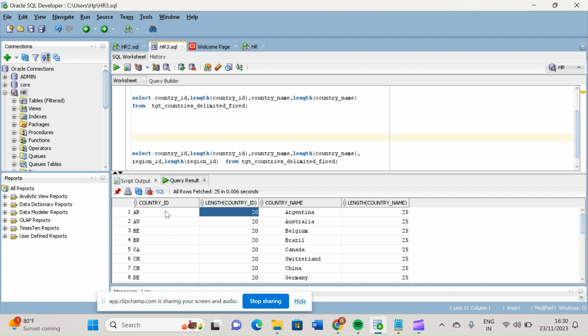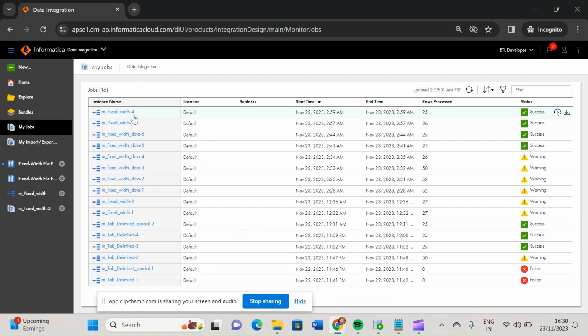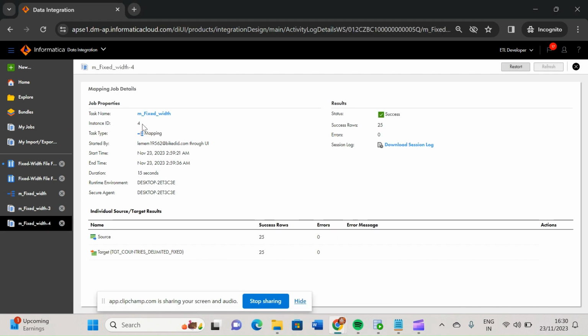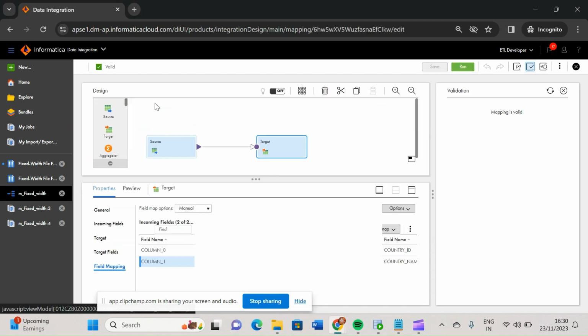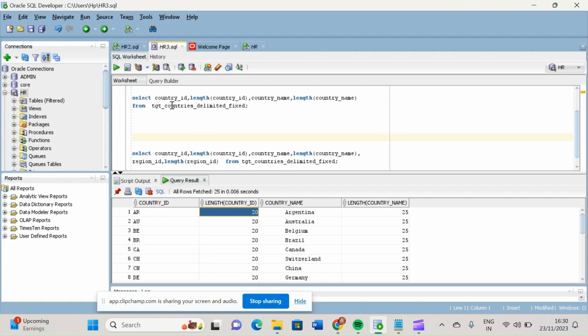Now one thought might have come to your mind: how can we remove this space? Once you have created your mapping, inside that mapping you can use an expression transformation, and from there you can use the ltrim and rtrim functions to remove that part. Okay, I showed you by directly loading the data so that you can understand what our fixed width file format is, and how we can load the data, and how we can handle these things.